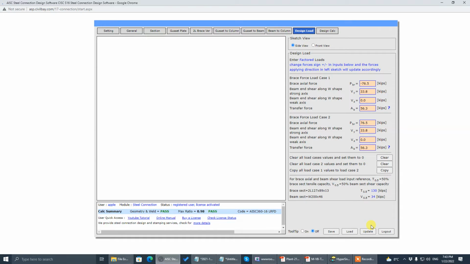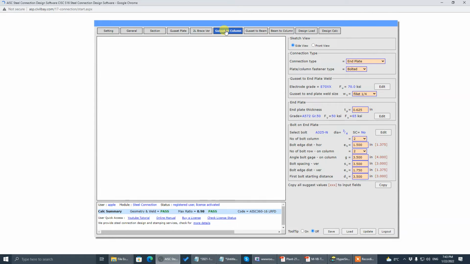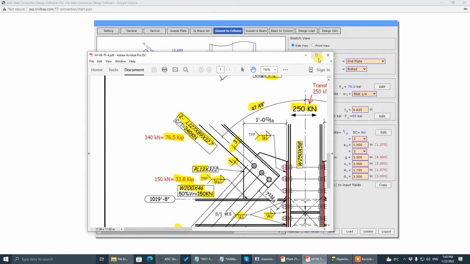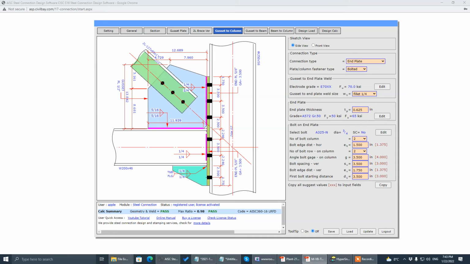Now we finished the left side. Okay, I finished the left side of the design. It's brace type, so it finishes the same transfer force as the right side.